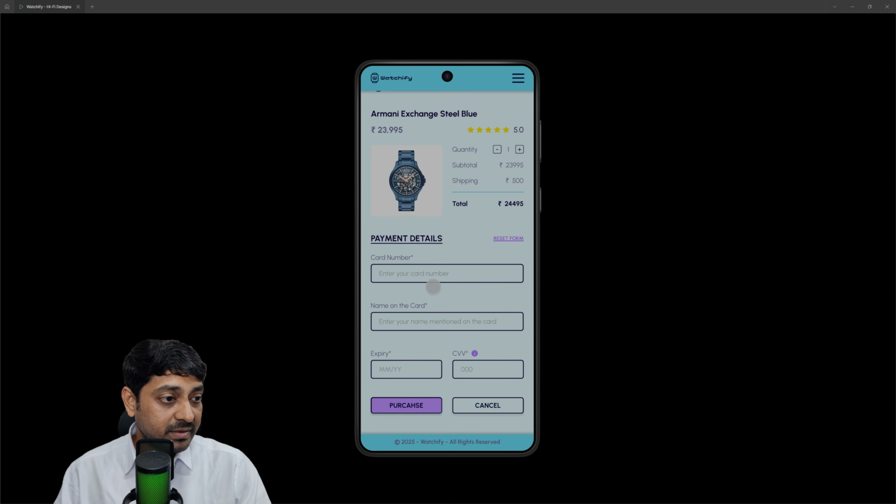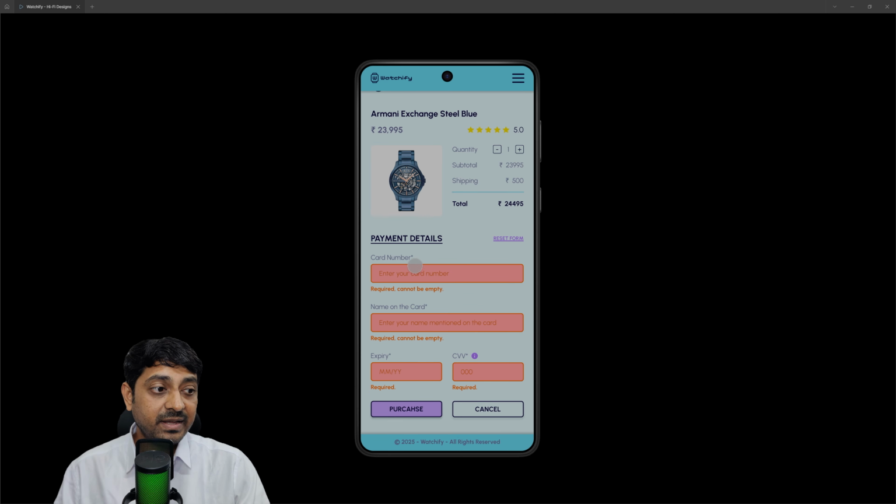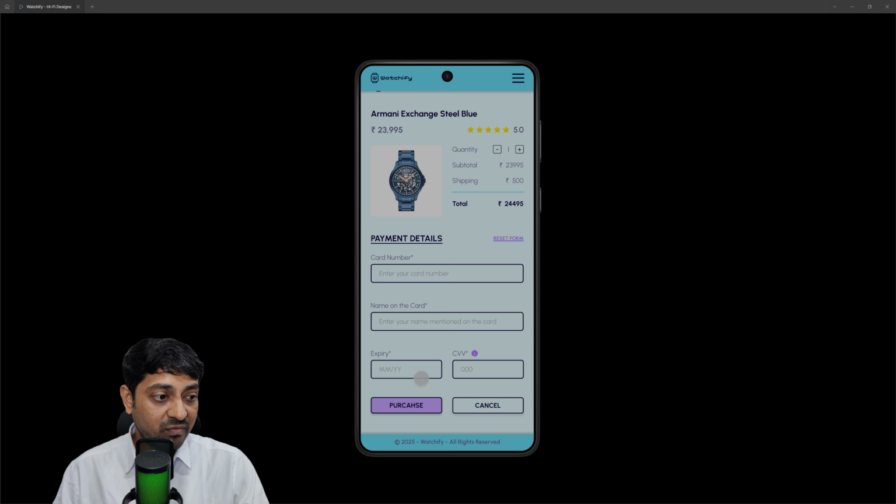But now here, the validations are in place. So suppose we want to demo to our customer what will exactly happen when the customer is not filling any of the fields and tries to click purchase. Then it will immediately tell you that these are all the required fields and you need to enter them. Now, at the top, I have this button called reset form. Just click on this and the whole form will get reset.